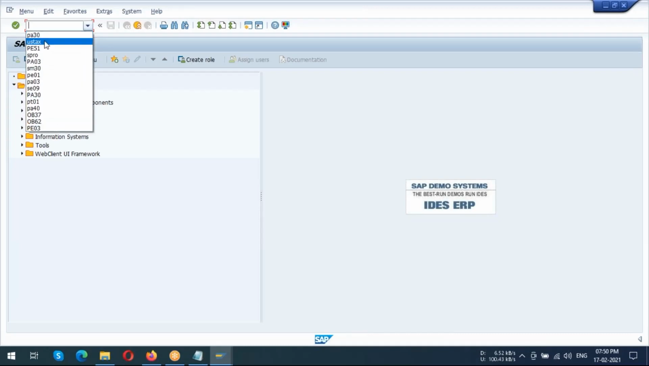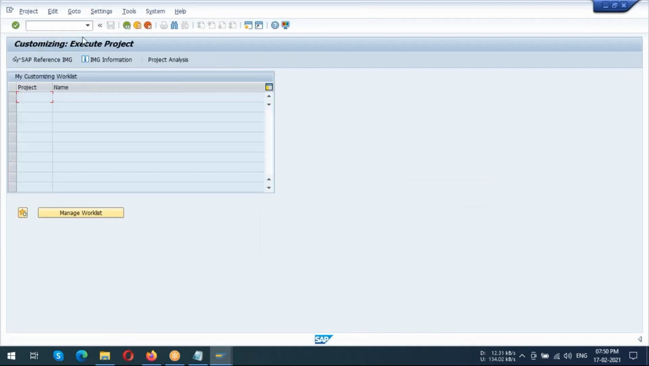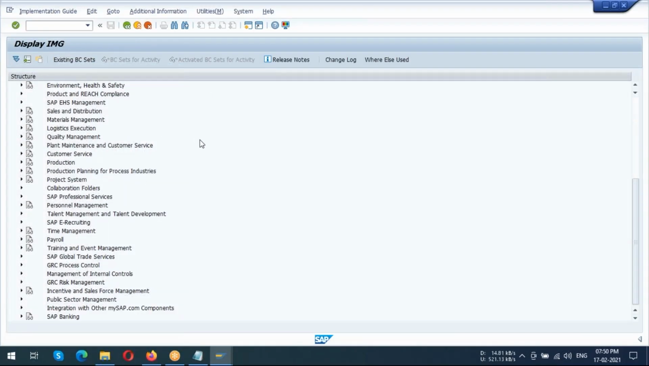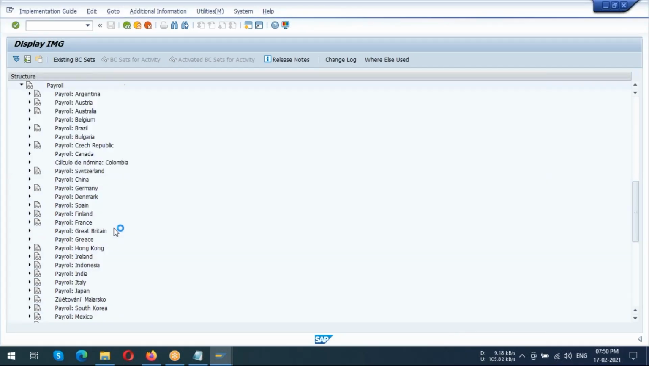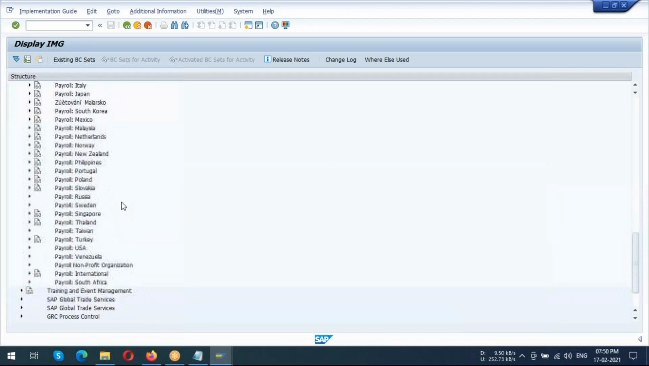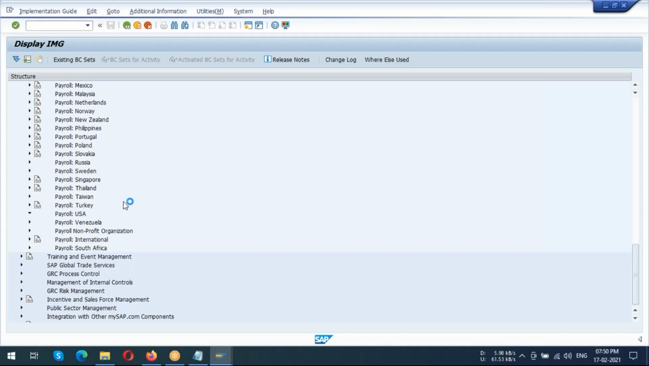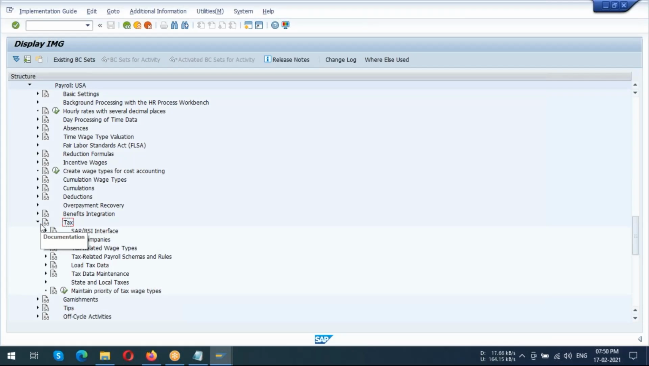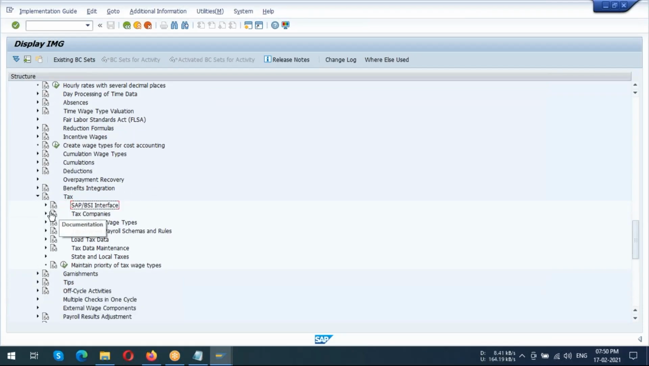So maintain SPRO. Come to the SPRO. So please write down the taxation path. So directly IMG, okay, Payroll USA. Payroll USA. So directly come to here. Maintain. So taxation, tax, USA tax. So here we can maintain this interface.